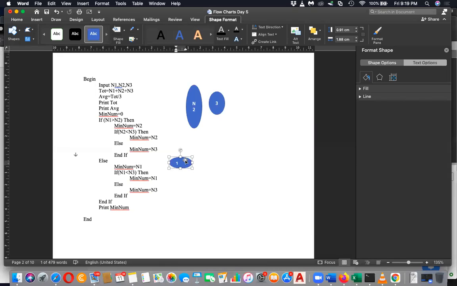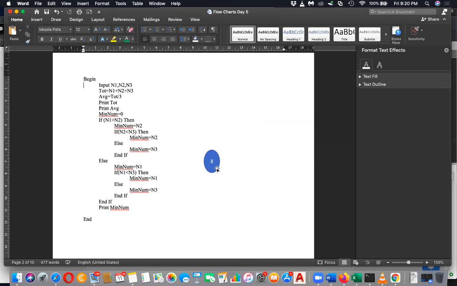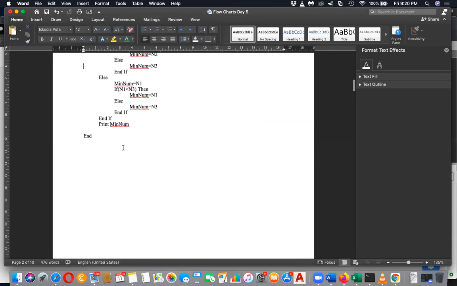n1 is the minimum. Then again, is n1 less than n3? Yes, n1 is less than n3. So n1 is the minimum. You confirm. Okay, that's how you compare. But this is heavy, so I suggested another method. I suggested another short method.